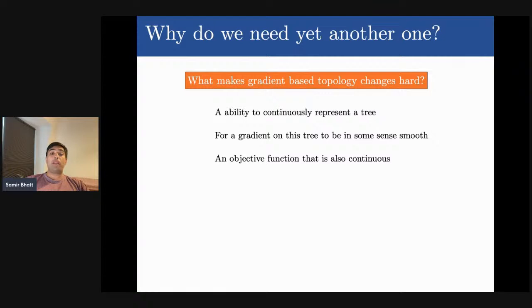So the first thing is we have to be able to continuously represent a tree. Right? So maybe with the permutations, we could create a matrix that's softmaxable and put a constraint such that it's a valid permutation. But that's not the only thing that we need. We also need the gradient on this tree to be in some sense smooth. Now, for matchings and for Prüfer codes, a small change in the integer representation can create a humongous change in the tree. And this makes it very difficult to take small gradient steps, or indeed just to do hill climbing, because you can end up with very big changes in the tree that you don't necessarily want.